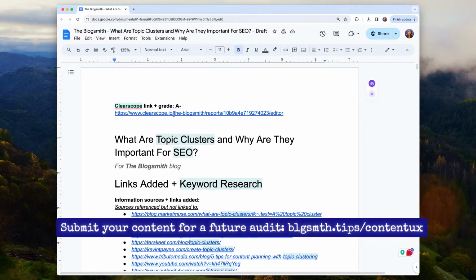ClearScope also does things like it suggests semantic terms, related keywords, secondary keywords, and it also suggests an ideal word count length, again, based on the currently top ranking articles. So that's why it's relevant to our clients.